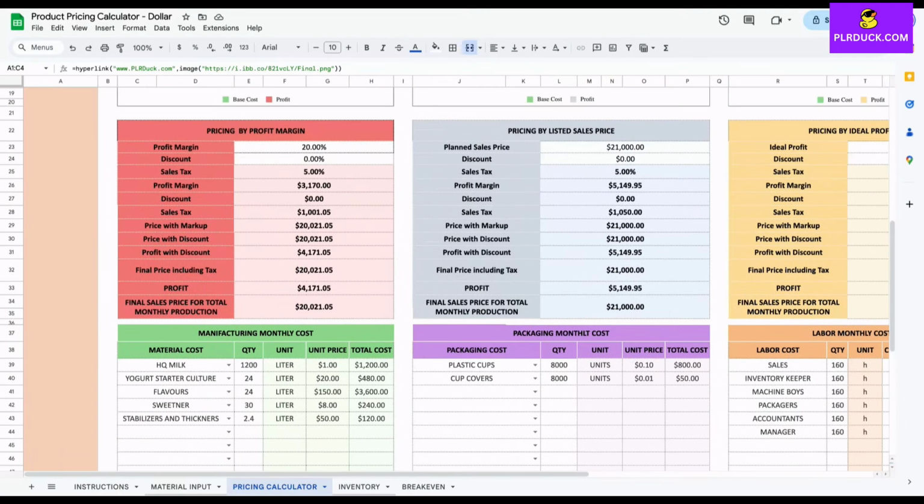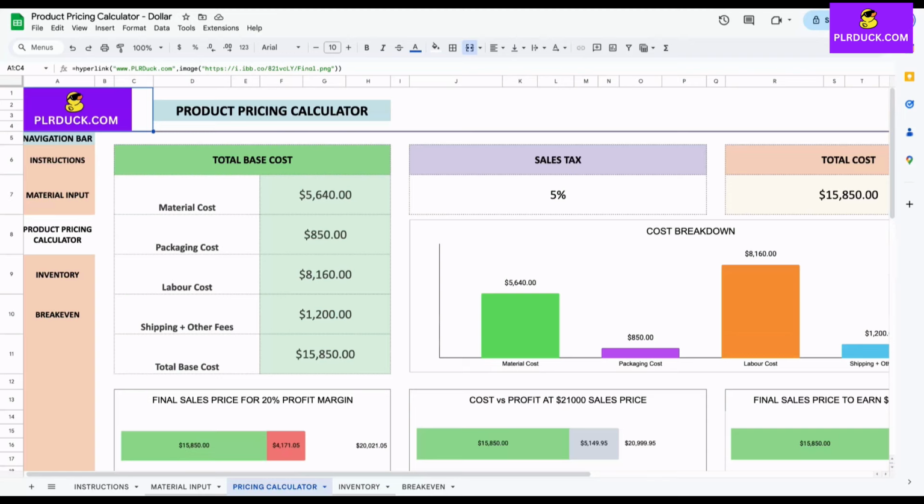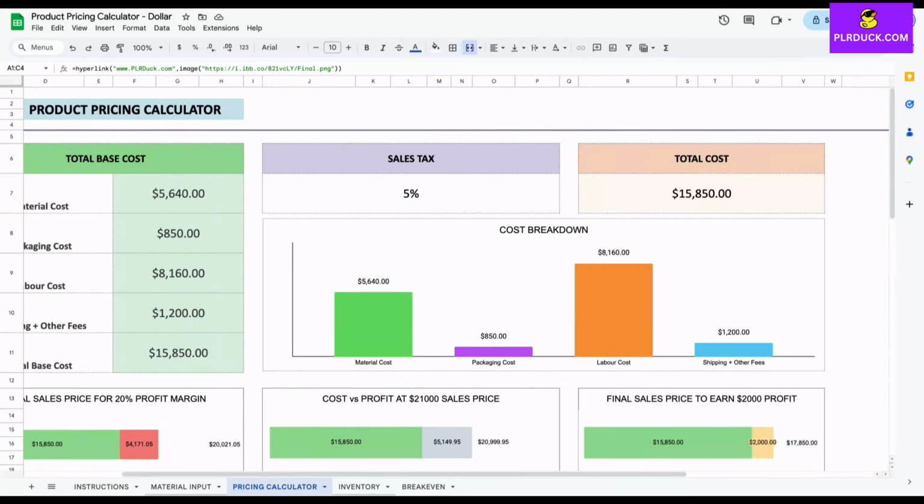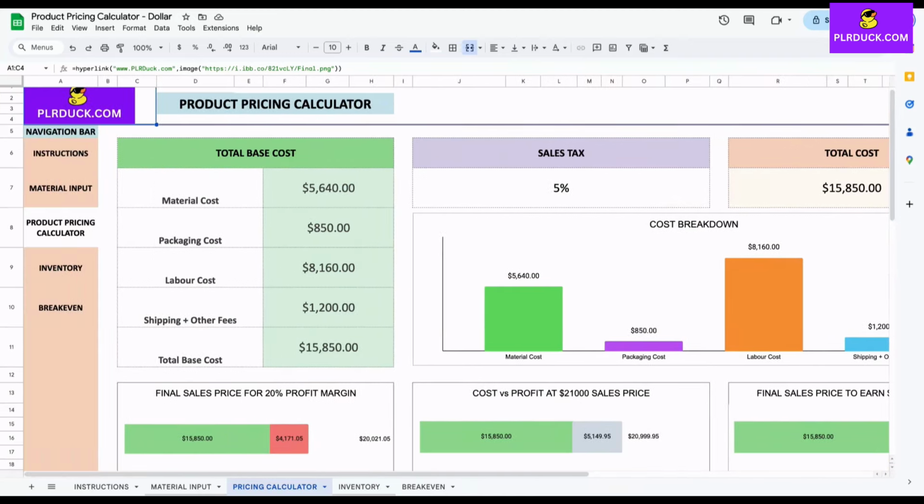Then here we find out how much the pricing is going to be by profit margin. If you want a 20% profit margin or 50%, you can give that here, and then you can find out the monthly sales you can easily achieve with the help of this profit margin calculator. You also have some graphs to see the cost breakdown and how much total base cost you are spending per month. I'll teach you how to create a product pricing calculator like this from scratch.